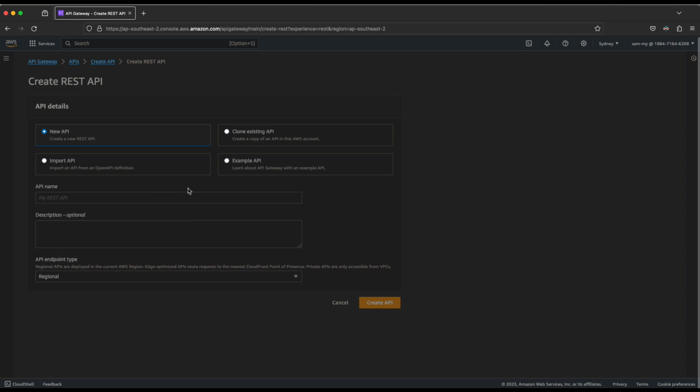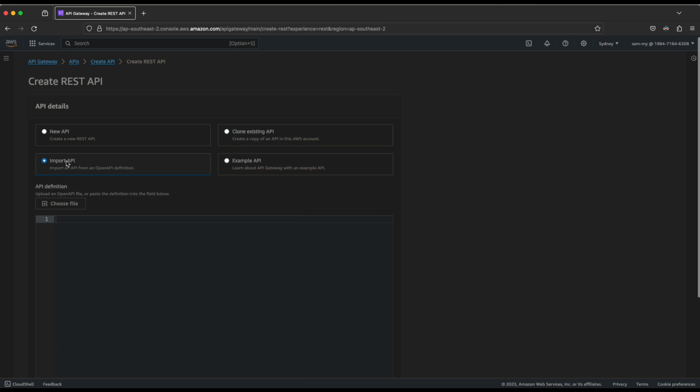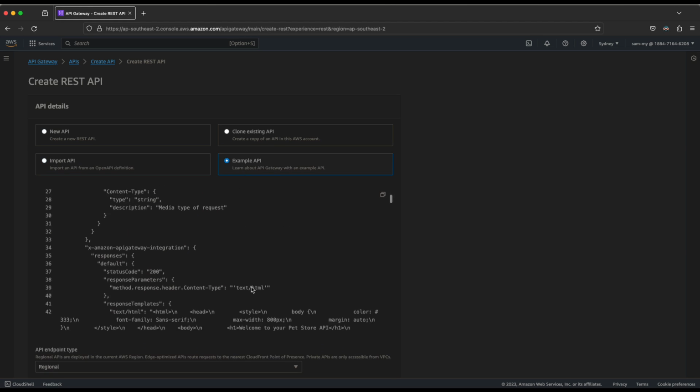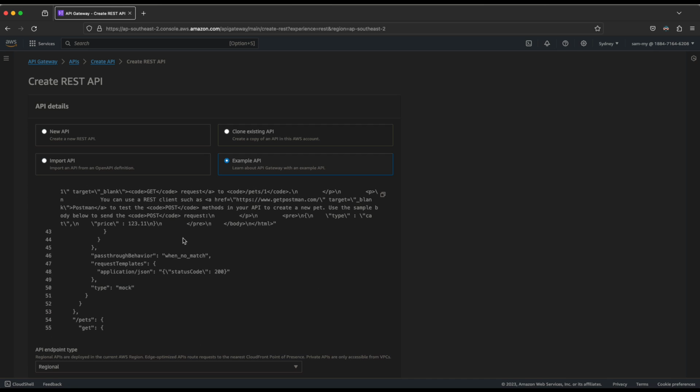Again, you have a few options. You can create an API from scratch, which is the first one. Secondly, you can clone an existing API. If you already have an existing API, for example, in my case, I do have one API already, you can clone it. The third one is, let's say you have an API written in another language like Node or Python, which is compatible with the OpenAPI standard, then you can import the API with the third option. The fourth option is example. Basically, you can use a sample API to use rather than creating from scratch.